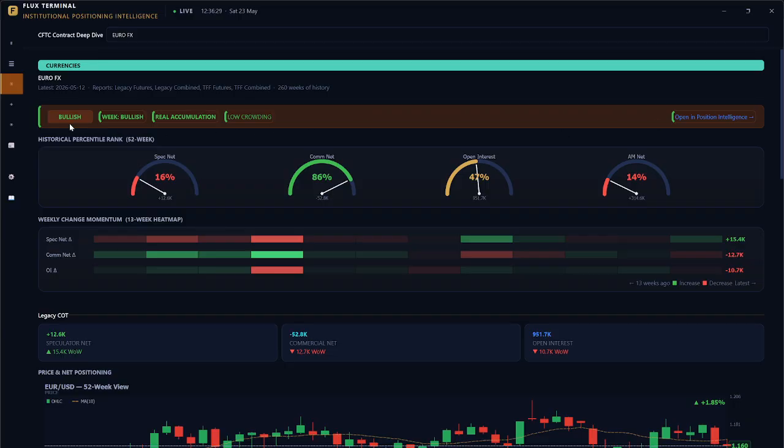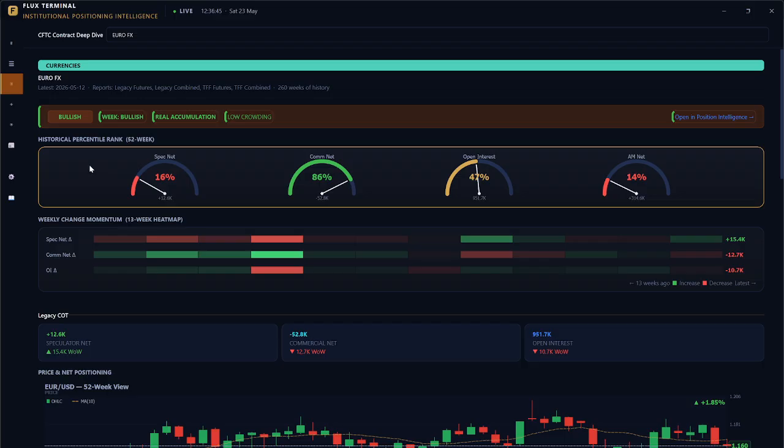At the top, this gives you a quick bias on that selected contract. Either it's bullish, bearish, in accumulation, or in distribution, or what the crowds are doing, whether they're long or short. Then, in a very simplified version, you have gauges based on the 52 weeks of data that show you what the institutions are doing: what the speculators are doing, and the commercials' positions as well.